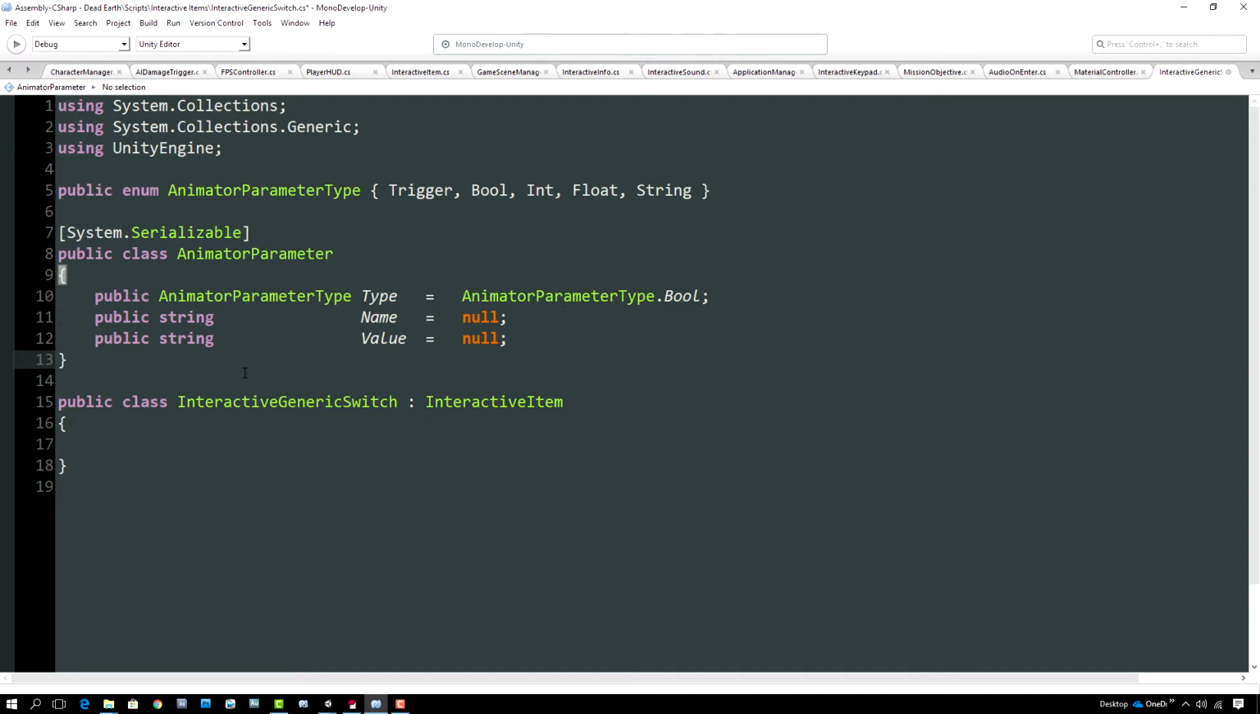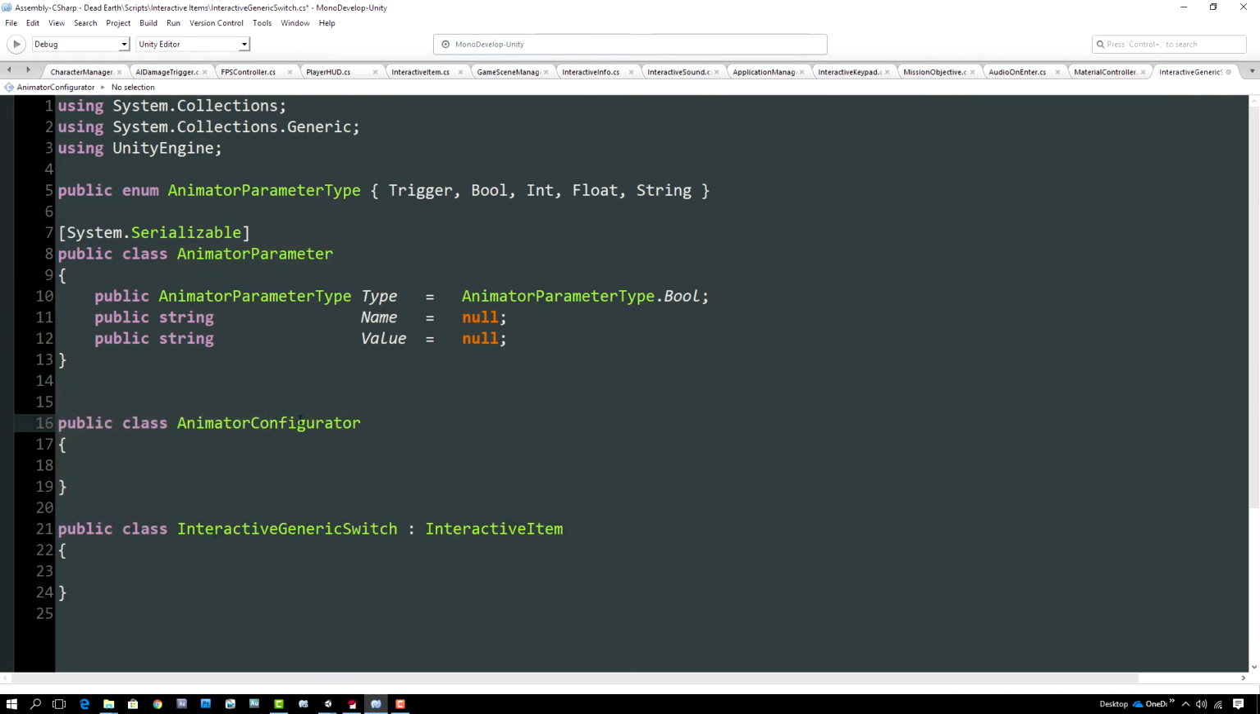Let's now create the animator configurator class, which is the parent class that contains a list of animator parameters and also a reference to an animator component. So I will call this animator configurator. Once again, we'll make it system.serializable so that it shows up in the inspector.